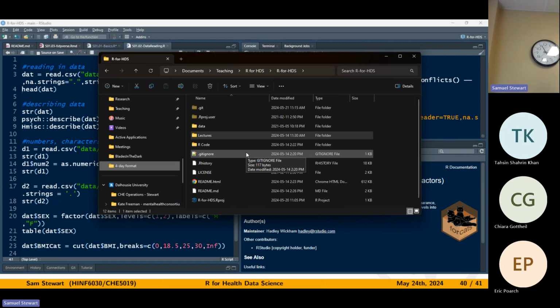I've got mine set up slightly differently. My working directory isn't where my R scripts are. I set my working directory as the base for the entire course. So this is where my working directory is, and the reason I do this is because my scripts might be in lectures and they might be in R code, so it's not really consistent. So I make this, and then there's my data file. I'm referencing everything from there.